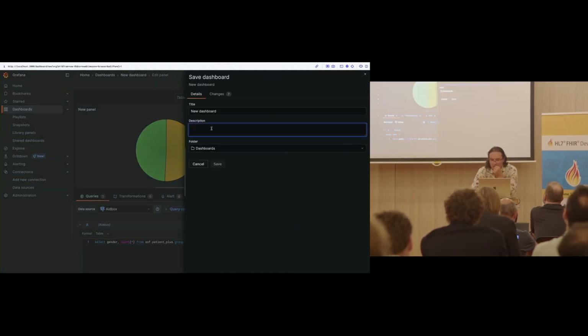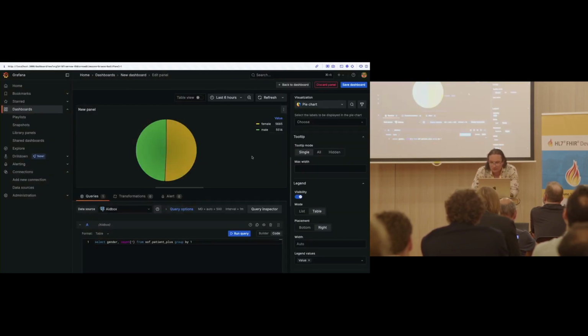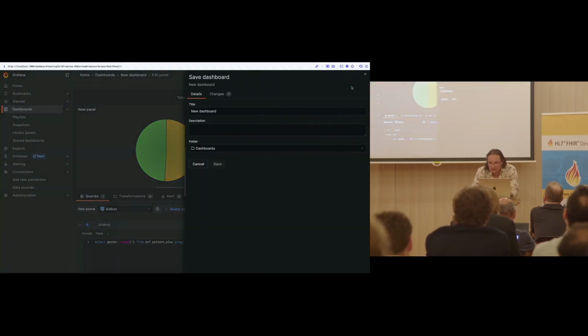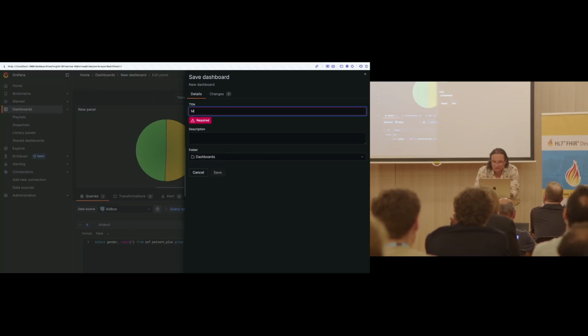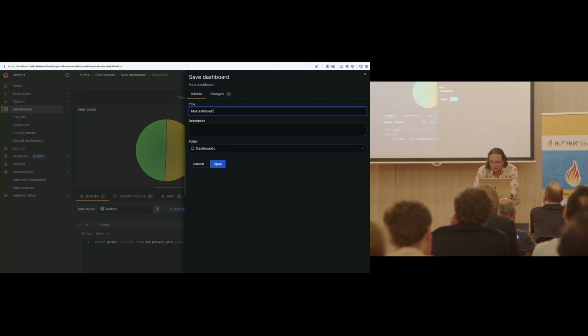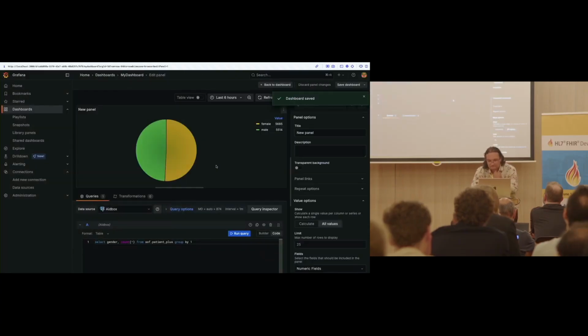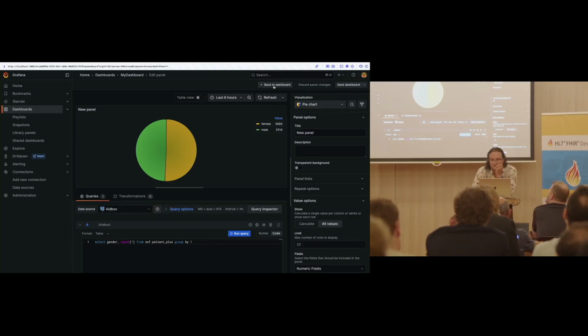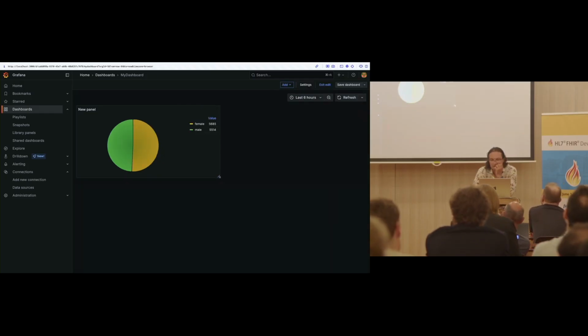What's wrong with it? Why is it not saving? Okay, and back to the dashboard, we got this stuff for the genders. That's quite trivial, but it is something.